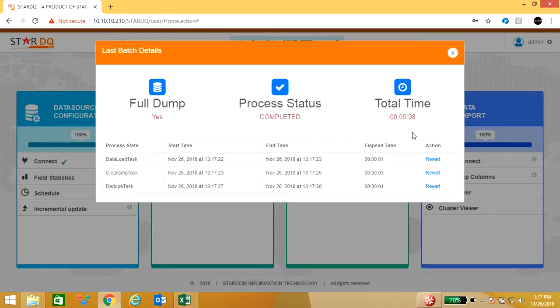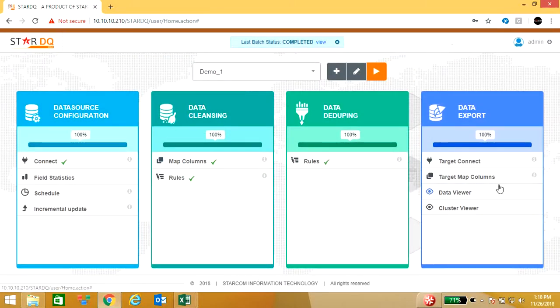So it can be really fast. And here we can see different stages and how much time it took to process those particular stages. So I have already completed my process.